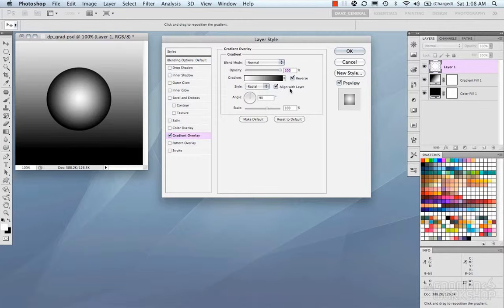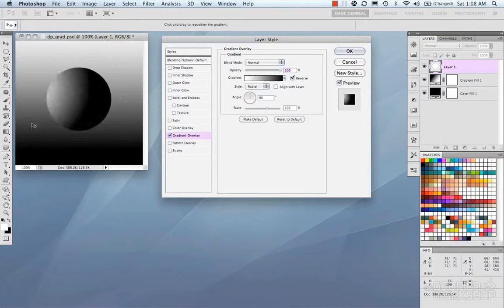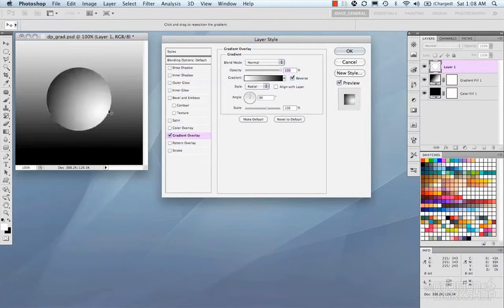Now the alignment layer, like I said, has to do with the pixels that are on the layer. So if we click off of this, you're going to see that our gradient is going to grow larger, because now it is taking up the entire pixel space for your image, and it's not just confined to the pixels on your layer, which is the circle.